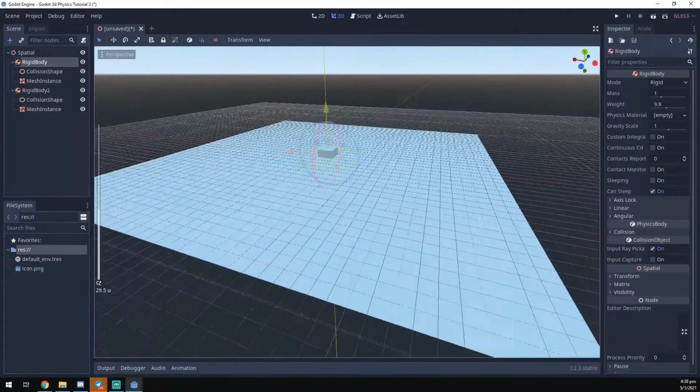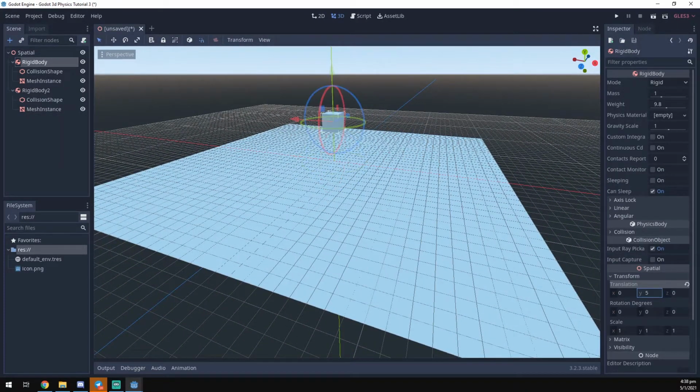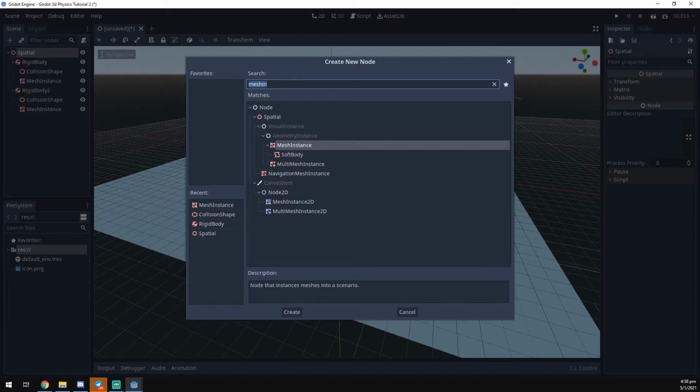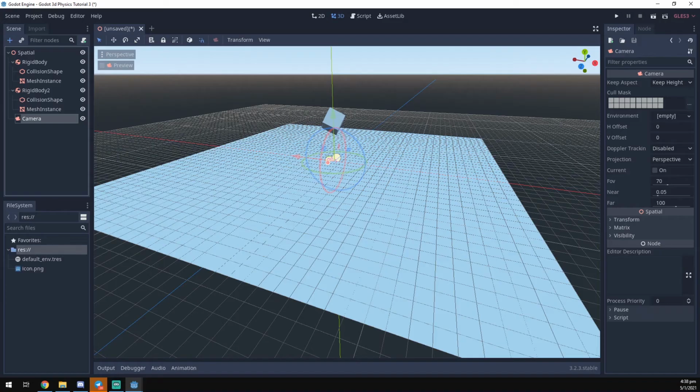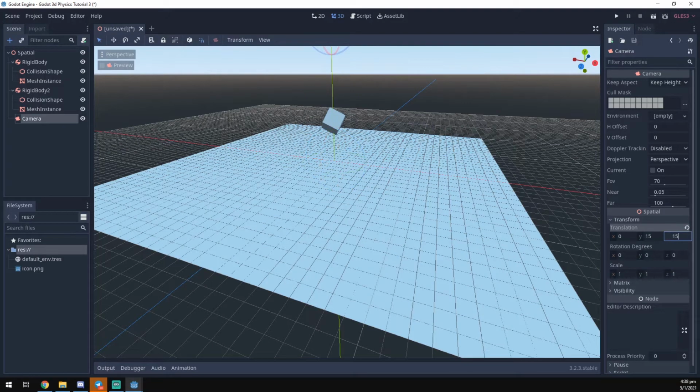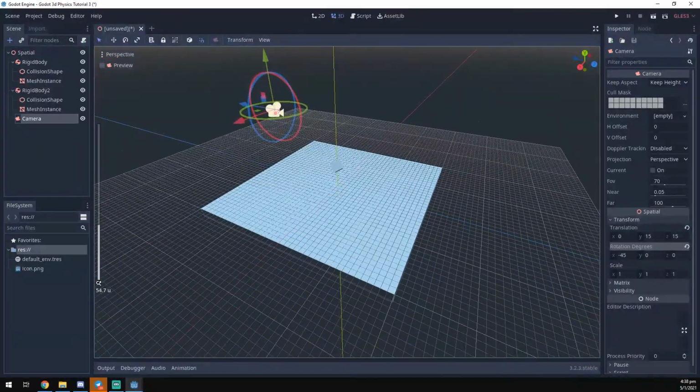Select the rigid body. Set its translation to 0, 5, 0. Set its rotation to 30, 30, 30. Click on the root spatial node. Add a camera. Set its translation to 0, 15, 15. Set its rotation to -45, 0, 0.